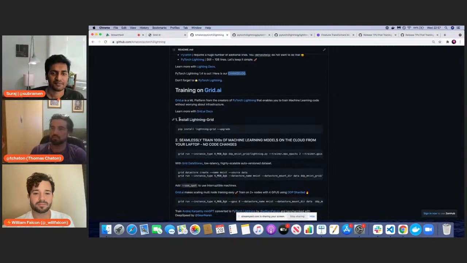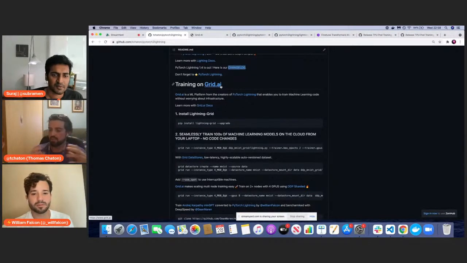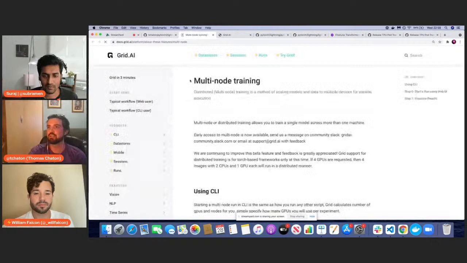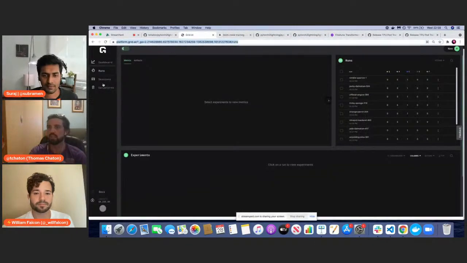Okay, so now I'm going to move to what Will teased, which is training on Grid. Lightning was really built to take care of all the engineering work for research moving to production. Grid is an ML platform built by the PyTorch Lightning team, which enables you to train machine learning code without any code change, without worrying about the infrastructure, and to scale if required. So here's how it works. Here are the docs, everything is available, and here's how it looks.